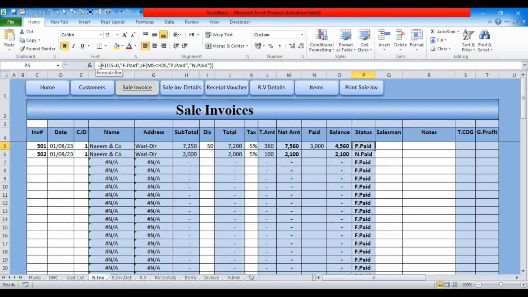I'll enter, before this IF, another IF, press tab, this net amount is equal to 0, comma, then just return blank, comma, press enter, yes, and now double click it. You see, now again empty cells. So this way you can maintain it, and let me drag the formula, this also, just double click it, and you see now when the complete payment is done in the receipt voucher details.